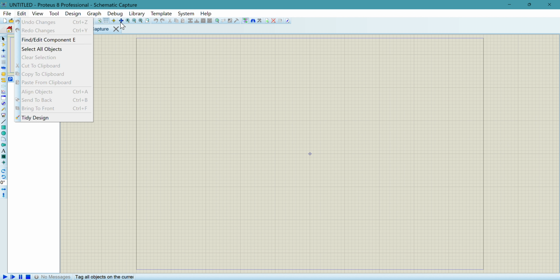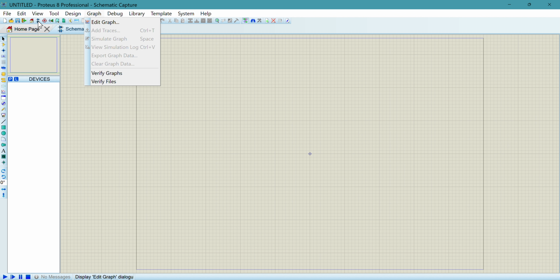Next one is the toolbar. This is exactly below the menu bar. The toolbar allows us to use shortcut icons for commonly used functions. Whatever the menu bar provides us, the same options are provided by the toolbar as well, but here we have shortcut icons.